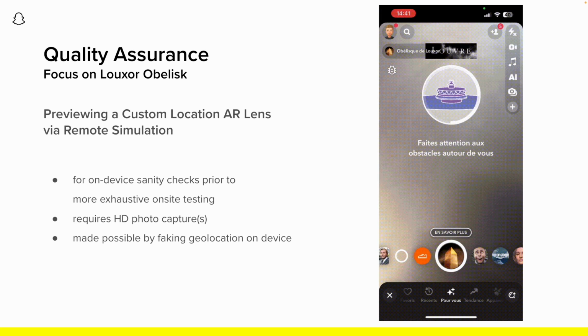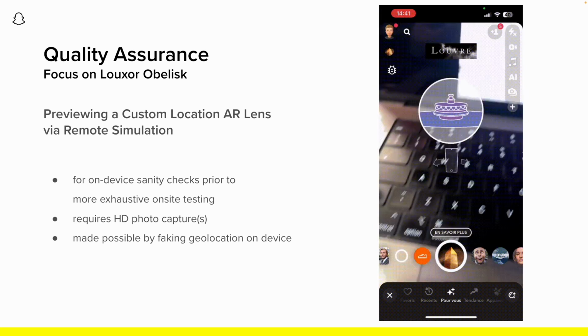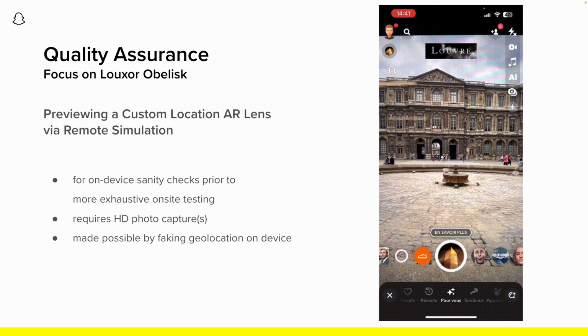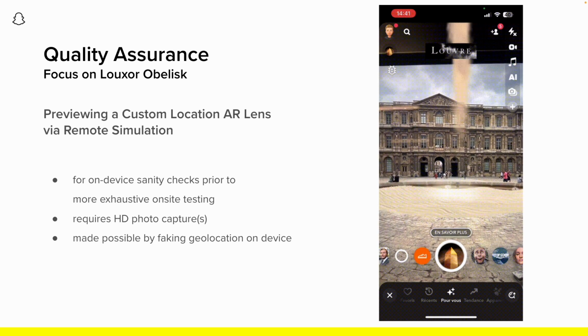So in this case, prior to going to Cour Carré, we can just do some basic functional testing that provides us a level of reassurance that bits and pieces are in place before we go to Cour Carré.